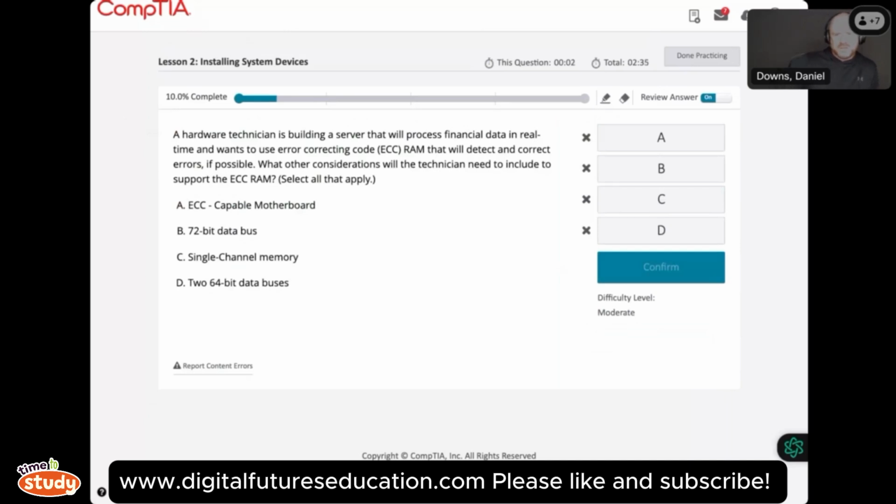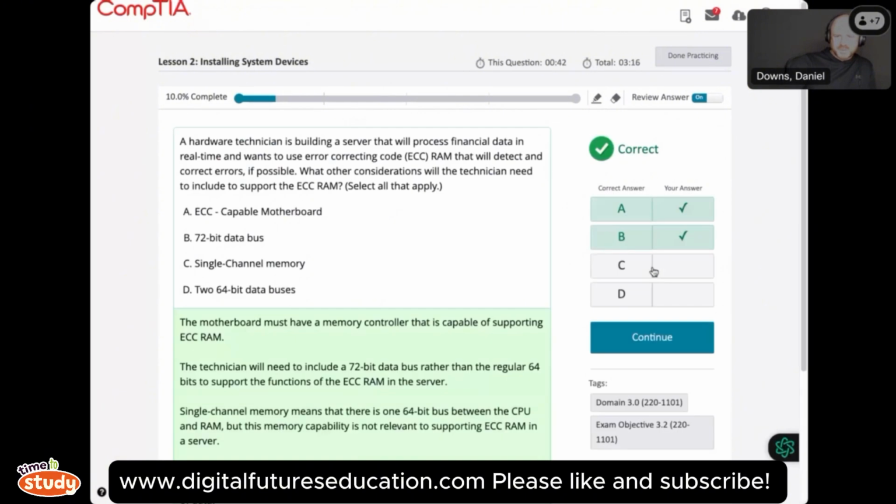A hardware technician is building a server that will process financial data in real time and wants to use error correcting code, ECC RAM, that will detect and correct errors if possible. What other considerations will the technician need to include to support the ECC RAM? I welcome guesses. And it is a select all that apply, so very good pickup there. So we have some A and C. Good job.